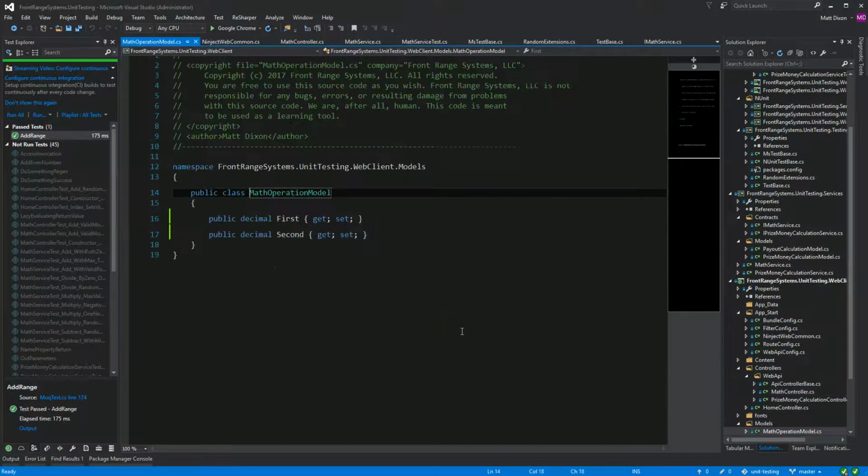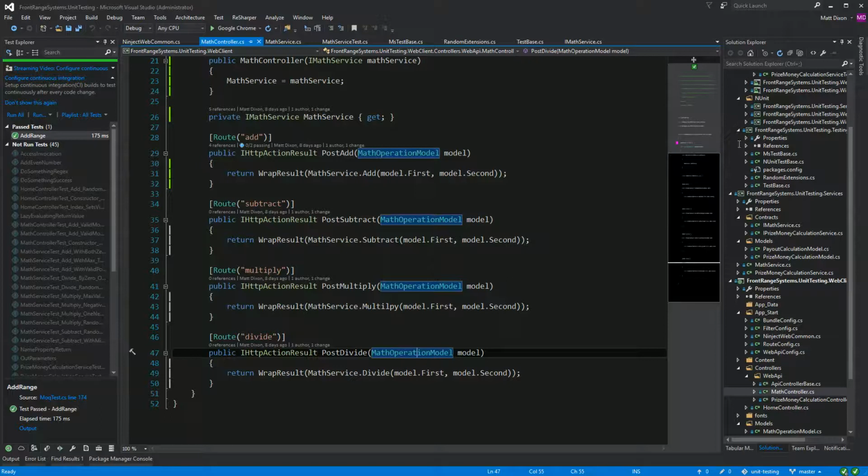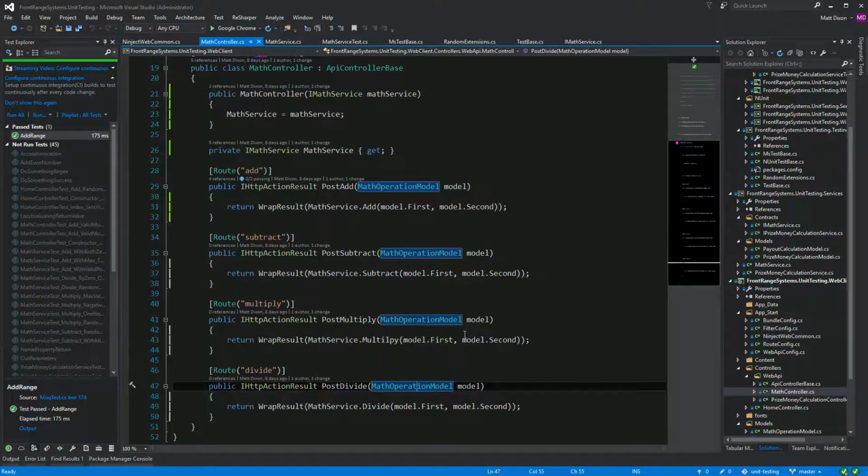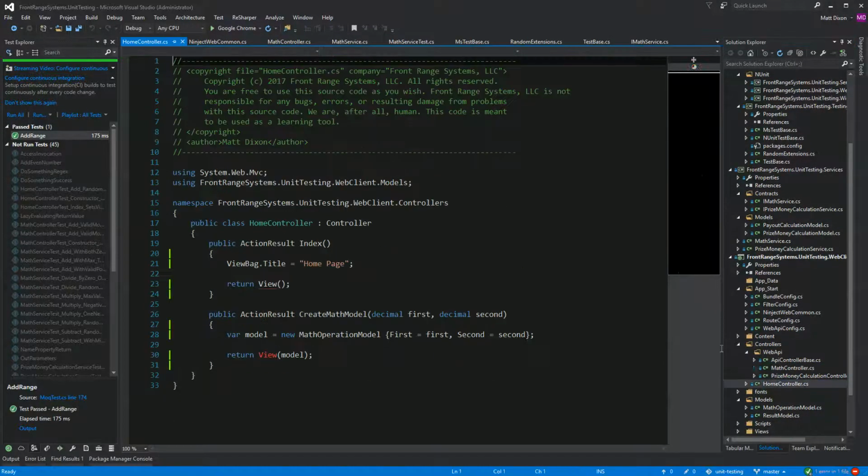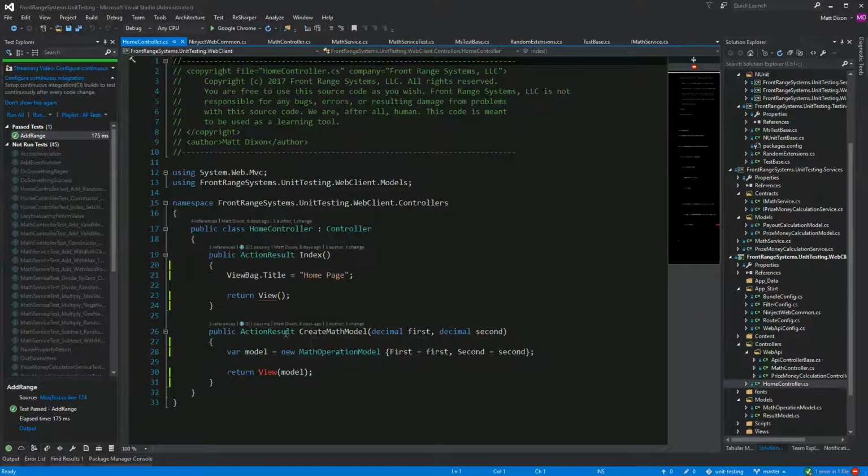And if we look at our math operation model, we have two properties, both decimal, first and second. And ASP.NET is really good at this mapping between what's coming in and a model that it's expecting. That's obviously out of the scope for this discussion, but just so you know that. So let's look at our home controller. We have an action result, and we're calling our method create math model. We have two parameters, first and second, and then it's basically just creating a model and returning it to the view. There is no view, but we're just using this for demonstration purposes.